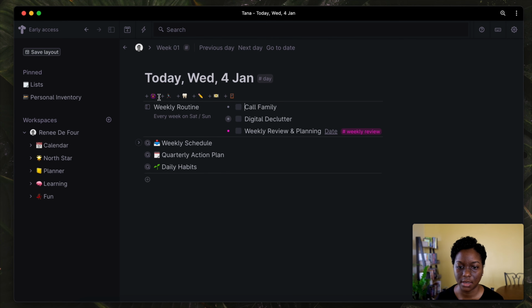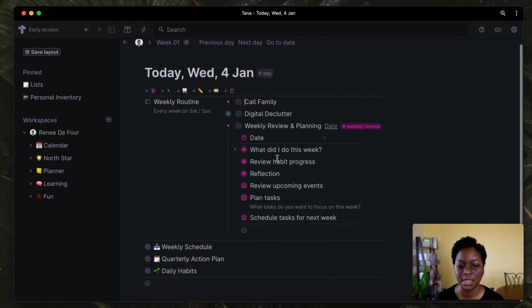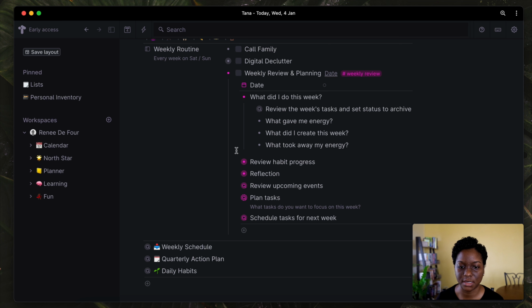And the weekly routine is actually where I do all of my planning, or rather the weekly review aspect is where I do all of my planning, and it's where I pull all of my tasks that I want to schedule in my weekly schedule. So just to explain that a bit more, for my weekly routine, I would ask myself, what did I do this week? I have these 3 questions which come from Patricia Moo's weekly review, so I will link that in the description as well.